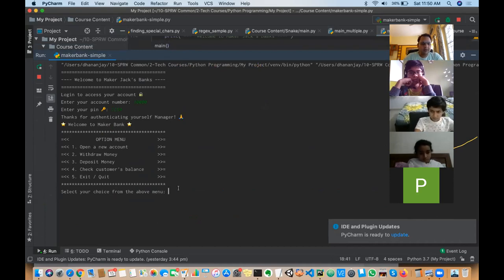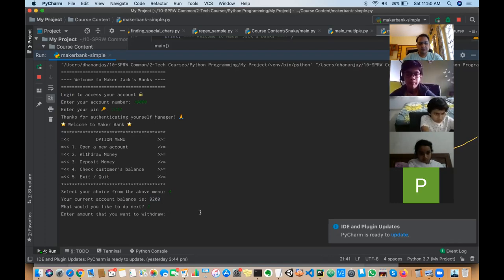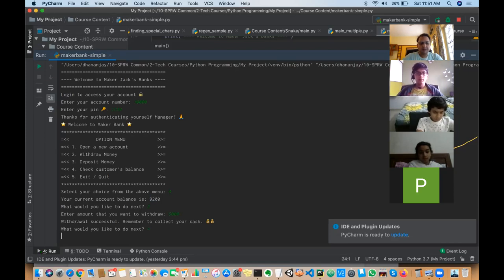Right, I can check my balance. Okay, what is my balance? I can see my balance is 9,200. Okay, and then I can withdraw some money from it. Option two, withdraw. Enter the amount that you want to withdraw. So let's say I want to withdraw 5,000 rupees. Okay, withdrawal successful. Remember to collect your cash. Now let's see, we have not taken out 5,000 rupees. So what should be the balance available now in the bank? So 9,200 minus 5,000. Let's see what is the balance. So I will just check the balance. Okay, so I just press 4.